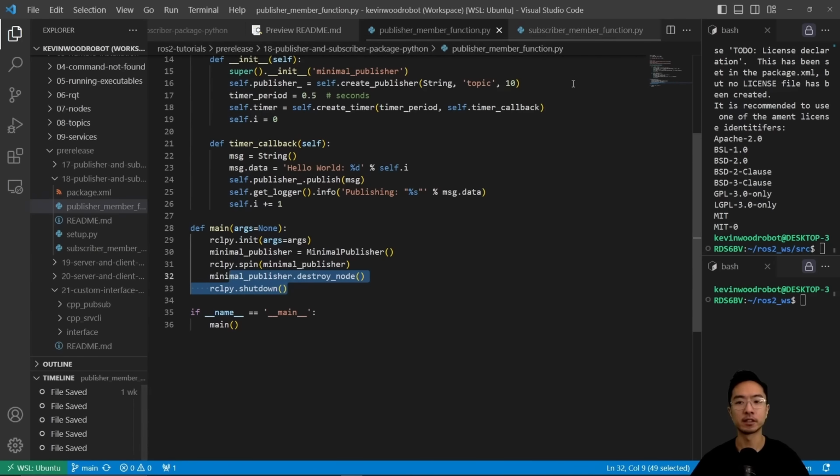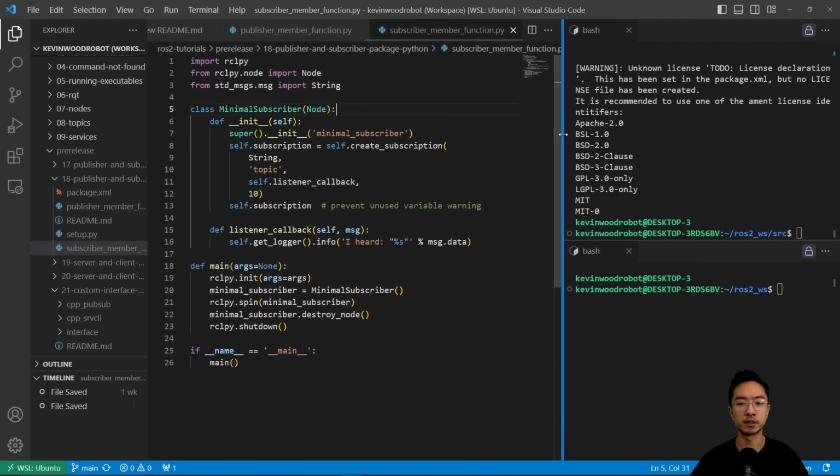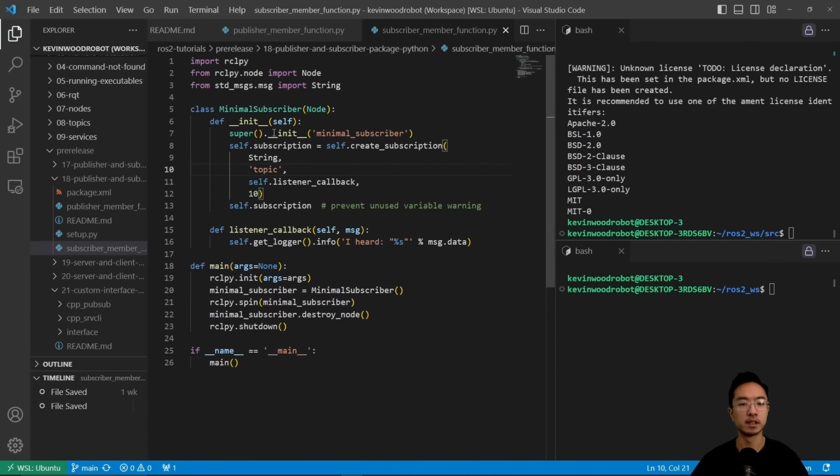Okay, so here's a subscriber. We have the subscriber file here, and what we see is a minimal subscriber. We're going to inherit the node. Again, we create a constructor with the name of our subscriber. Then we're going to create a subscription with string, topic, and then a callback. Here our callback is going to print "I heard" and the message. Inside of our main function, we're going to call the init, and create an instance of our minimal subscriber class, and then spin, destroy, and then shut down.